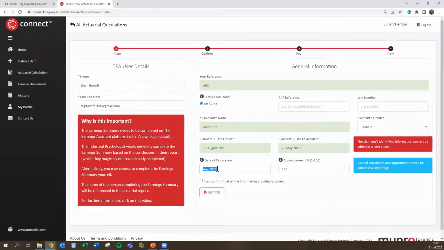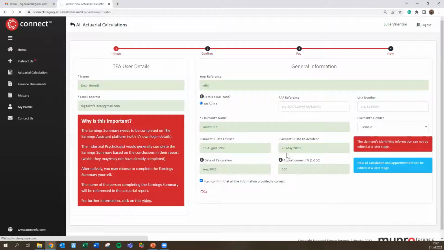Date of calculation, you can leave it at our default date of calculation unless you have a specific date you'd like. And then apportionment, if you know of any apportionment at this stage, you're welcome to add it, but these two can be changed at a later stage. So basically that's the general information that needs to be added. You then just say, yes, I confirm it's correct, and you then initiate this instruction.